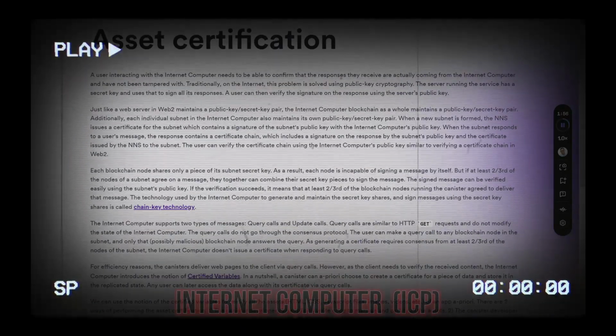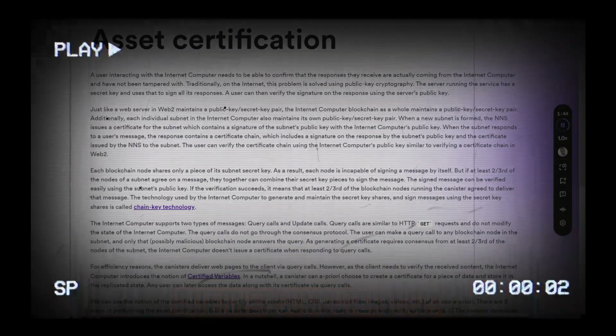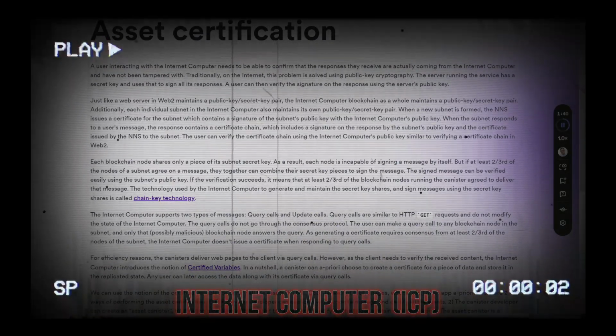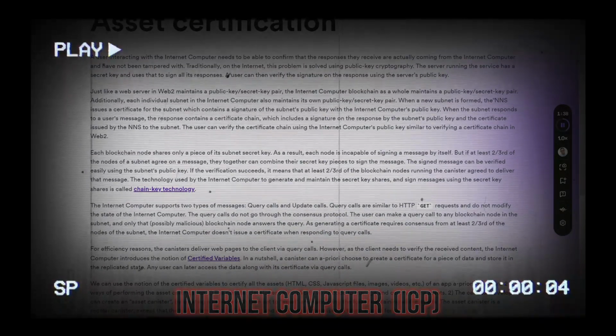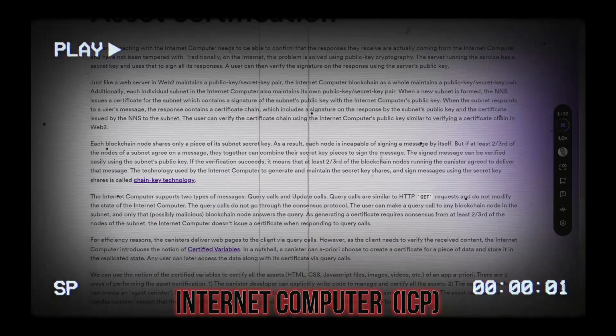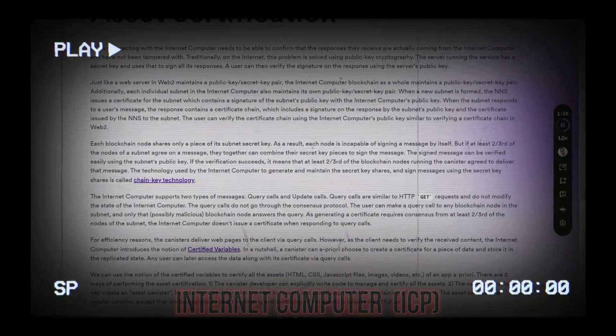Each blockchain node shares only a piece of its subnet secret key. As a result, each node is incapable of signing a message by itself, but if at least 2/3 of the nodes of a subnet agree on a message, they together can combine their secret key pieces to sign the message. The signed message can be verified easily using the subnet's public key. If the verification succeeds, it means that at least 2/3 of the blockchain nodes running the canister agreed to deliver that message. The technology used by the internet computer to generate and maintain the secret key shares and sign messages using the secret key shares is called chain key technology.